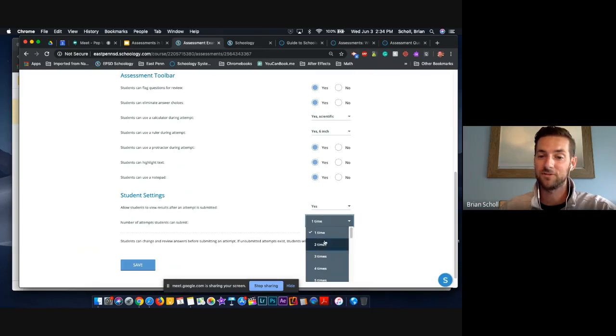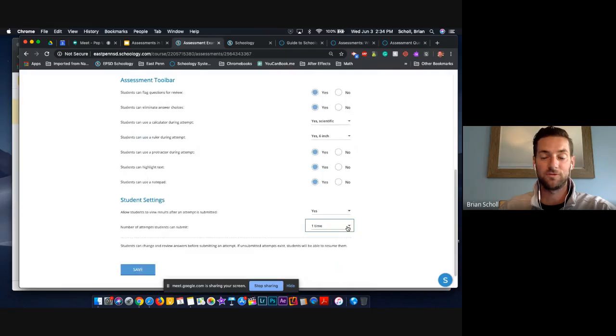I'm not saying to go all the way down to 20 times, but just be aware that if you're in class and the internet goes out or something like that, you're going to have to delete their initial test submissions or wherever they left off, because it's going to act from Schoology's end like they've already taken it.